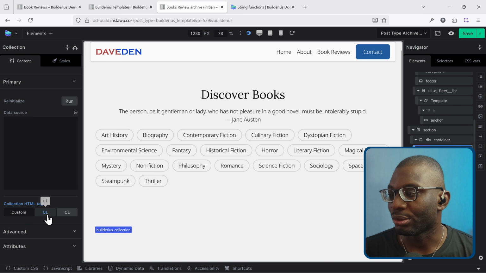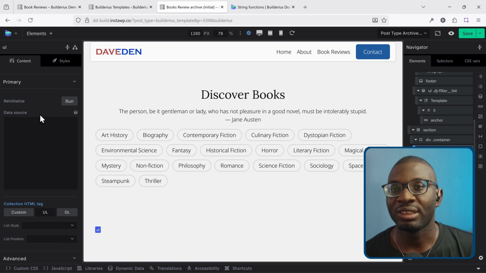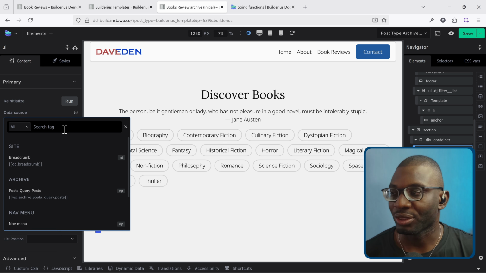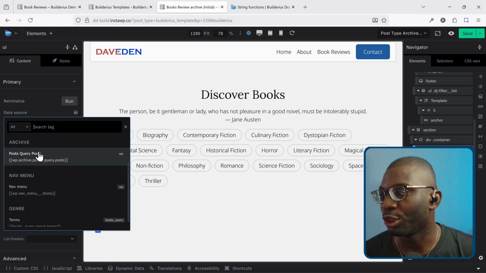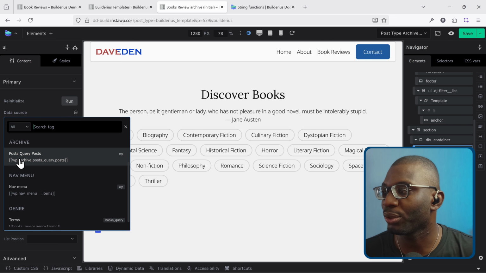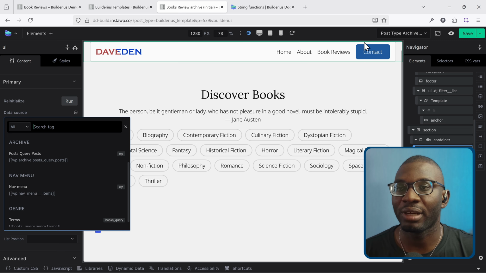I'll change the tag to UL. Then the data source, similar to how you use dynamic data tags, you use the same source of dynamic data and you get some options. So the first option is breadcrumb, which is what I created myself, so you won't see it on your own example. But then we have the one we need for the archive, which is the post query posts. Then we also have nav menu, which is stored in WP, which means it is native. And that's what I use to create my navigation menu for my primary navigation.